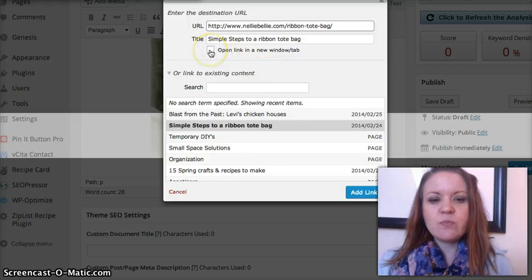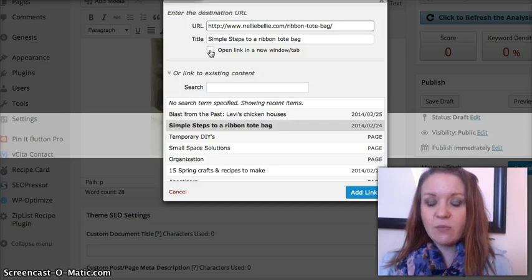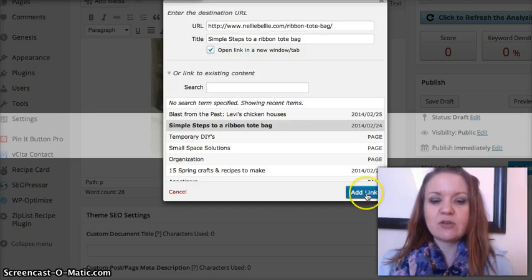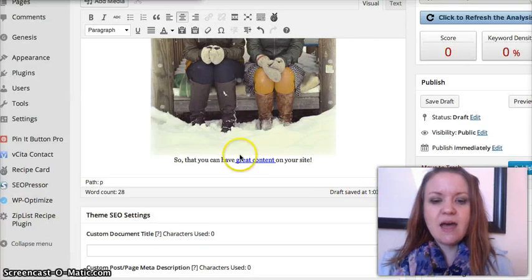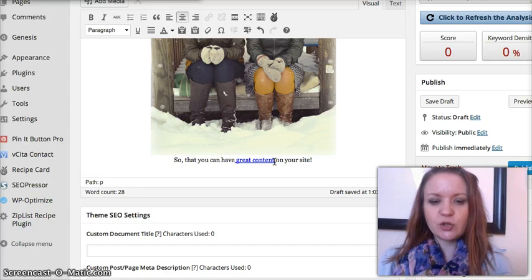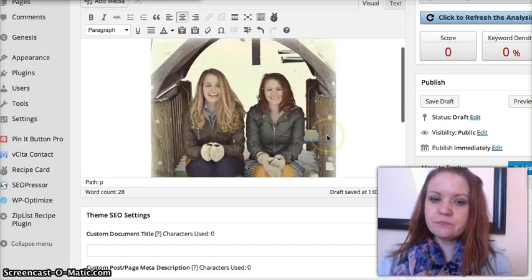And then this little box allows you to either have it open in a brand new tab or to stay in the current tab that they're looking at. And I'm going to have mine open in a brand new tab, and I'm going to click add link. And there you can see that this will now be updated and will include a text link.